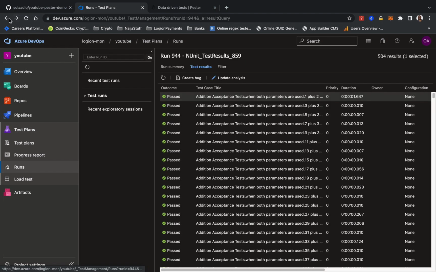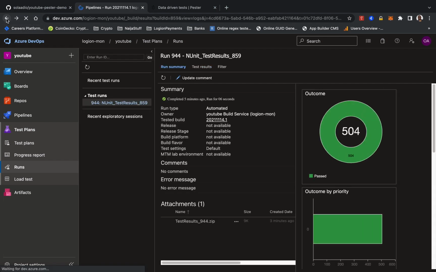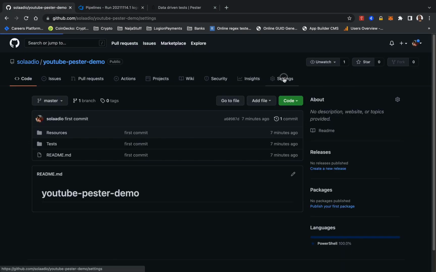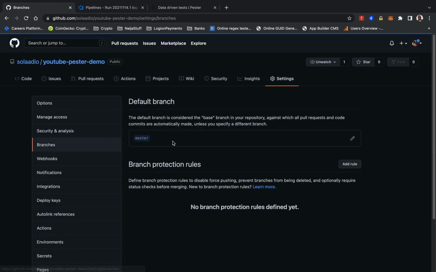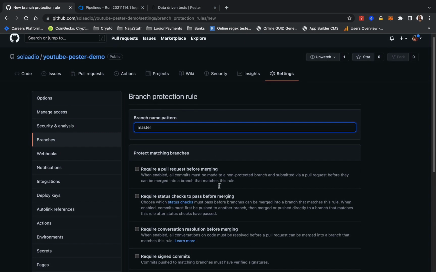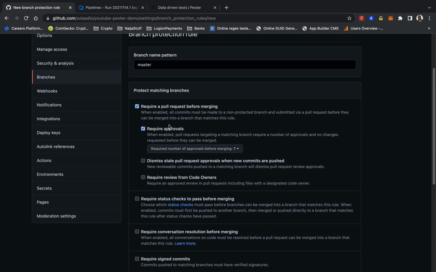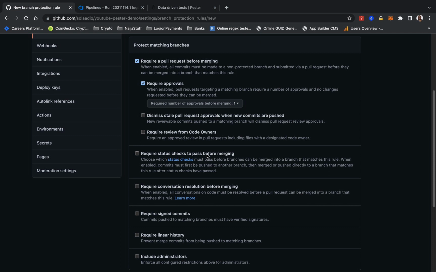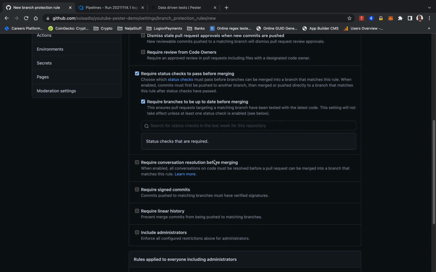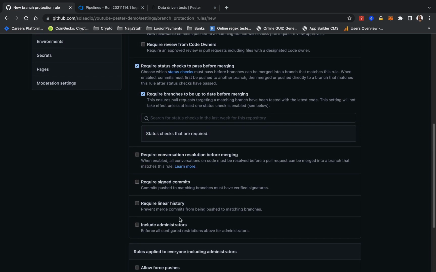Yeah, we're pretty much almost done with this presentation. I just want to show you one or two things. If we go back into GitHub, go into the settings here, we can create what we call a branch policy, add rule, and give the rule a name, call it master. So require a pull request before merging, and require approvals, require status checks to pass before merging, require branches to be up to date before merging, and include administrators.